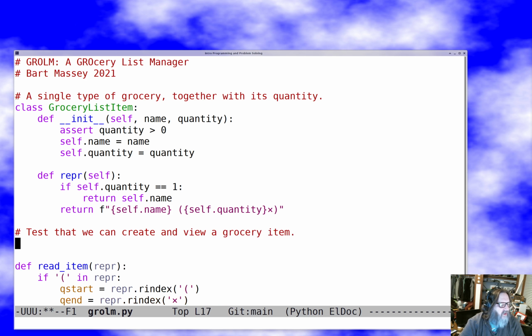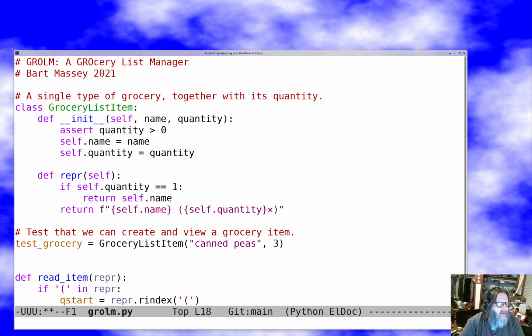We'll say test grocery equals grocery list item keys, and we'll buy 3. What is 3? I don't know. 3 bags, 3 peas, 3 cans. Maybe we'll say canned peas, and that'll be obvious it's 3 cans. And so now we've got a grocery object sitting in test grocery.